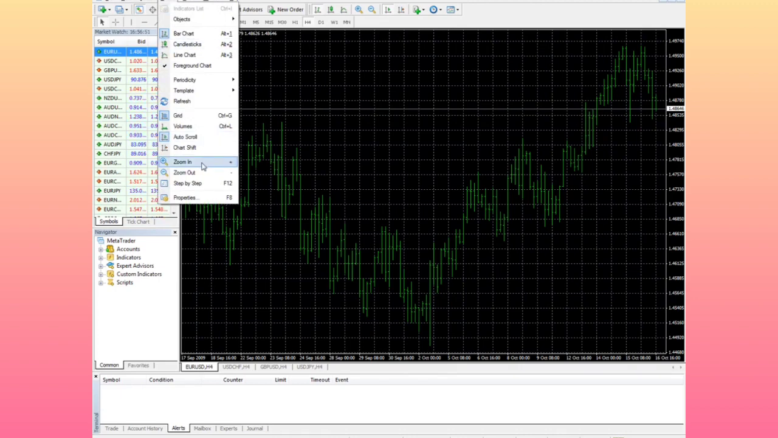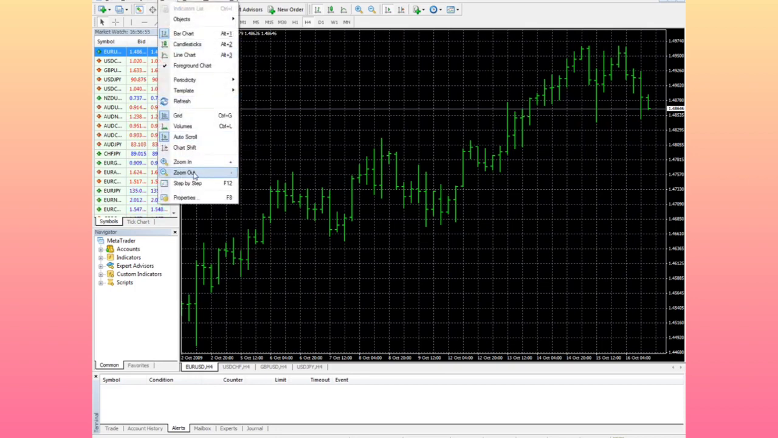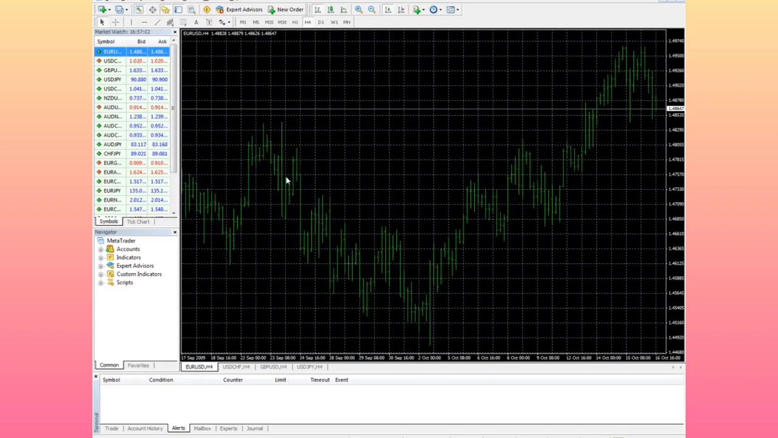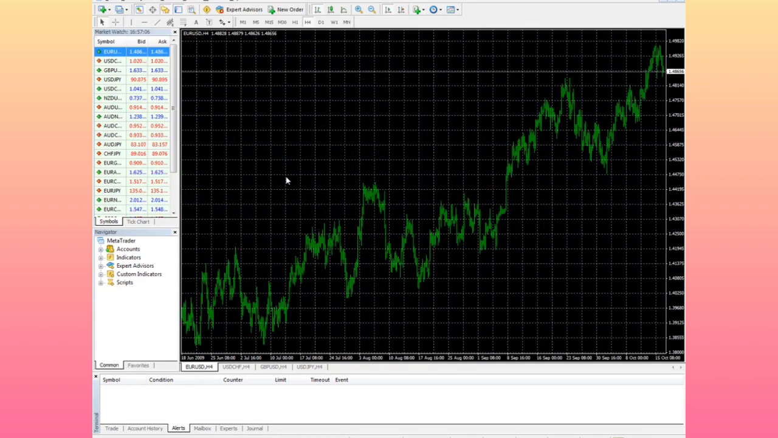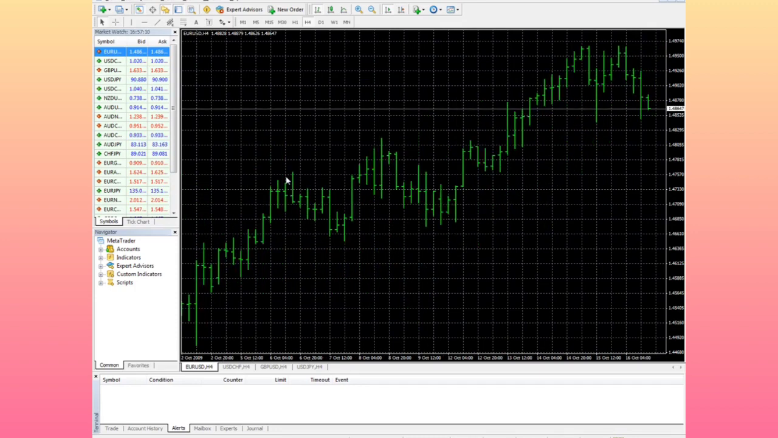Zoom in and get a little closer in on the charts. You could do the same thing with the plus or minus keys here. Zoom out. I'm hitting the minus key to zoom out. You can see that happening. Now I'm hitting the plus key to zoom in.